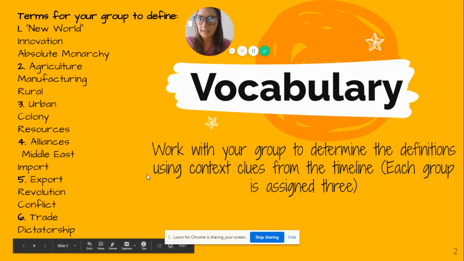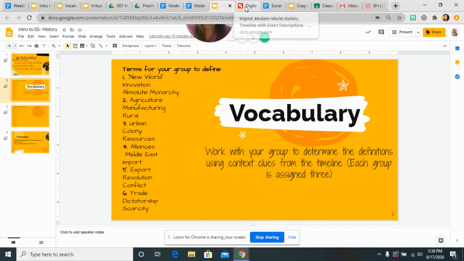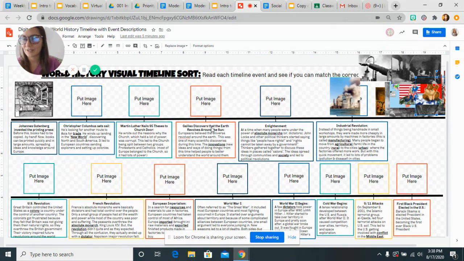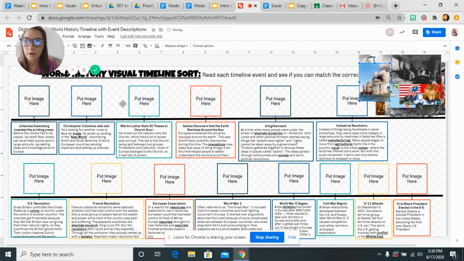All right, so let's see the photo timeline sort. Here's what it looks like. Each event, I think you guys have 12 events, maybe. Each event is described below. So the first one we have, Johannes Gutenberg invented the printing press. It says, before this, books had to be copied by hand. Now books can be printed quickly and in large amounts, spreading ideas and knowledge around Europe.